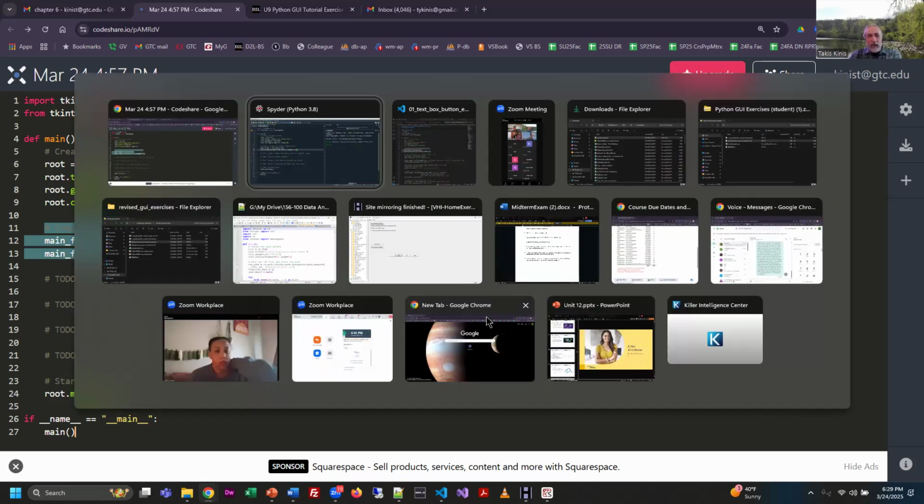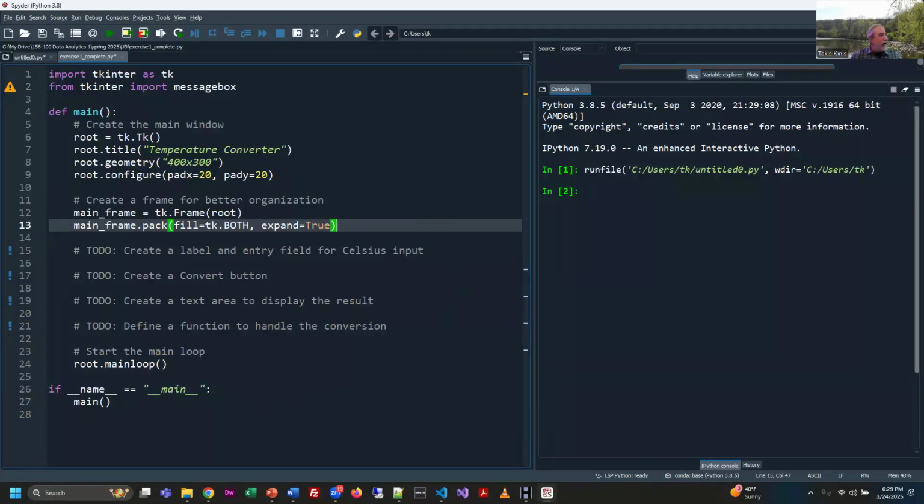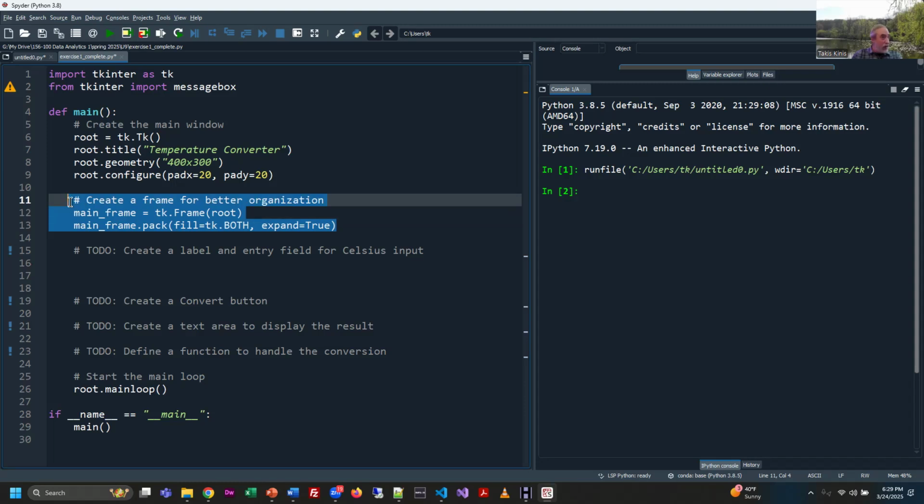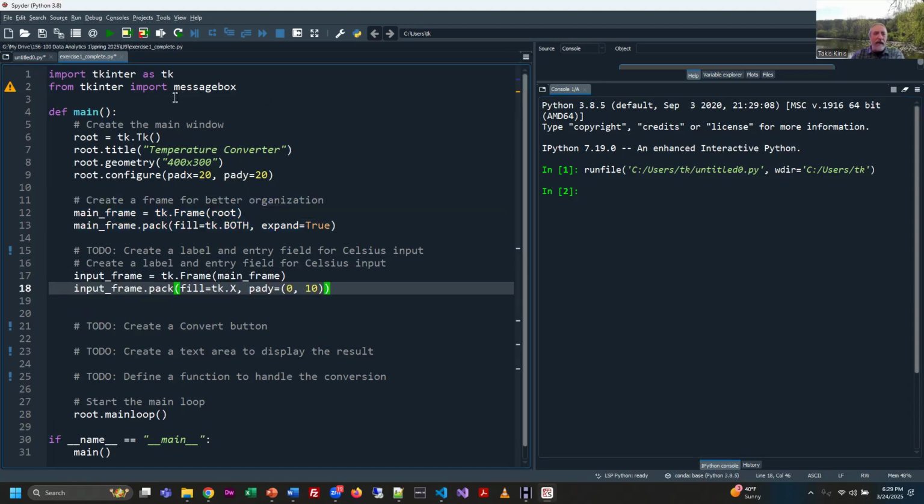Okay. So I'm switching back over to Spyder here to do the next thing. The next thing that we're going to add is the piece that they talked about, which is under the to do. All right, so I'm going to place this next code under there. So this is just a visual effect, basically, to make it look nicer. I would say not really required. But to create a label and an entry field for Celsius input, here's the code for that.